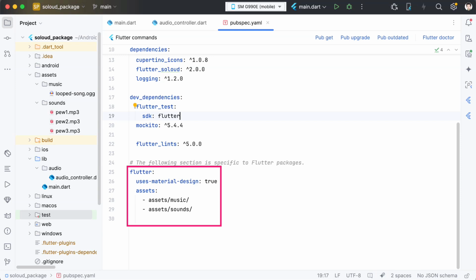And finally, we need to declare our asset directories as well. So we mention the assets folder, the music folder, and the sounds folder. You have to have the slash at the end so that it knows music and sounds are folders and not files. If you don't add it, you will get an error.